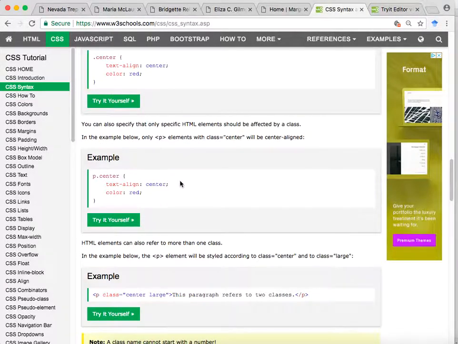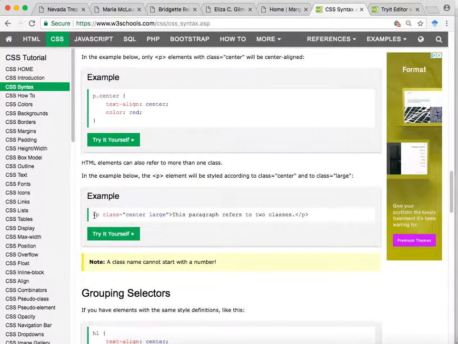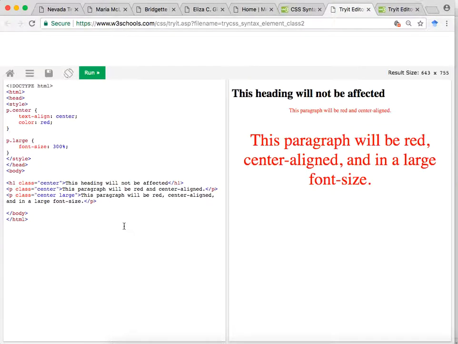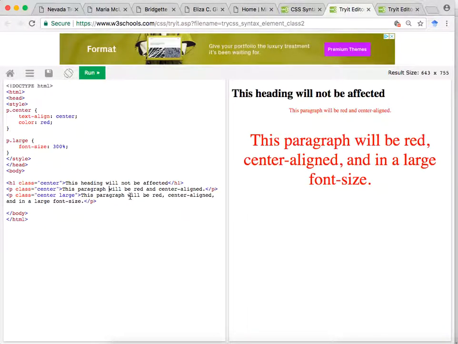It works the same way, but you'll see here, we have paragraph class is equal to center large. So that refers to two classes, which is a little bit more complicated, but you can see here how you can apply classes in much the same way that you would with IDs.